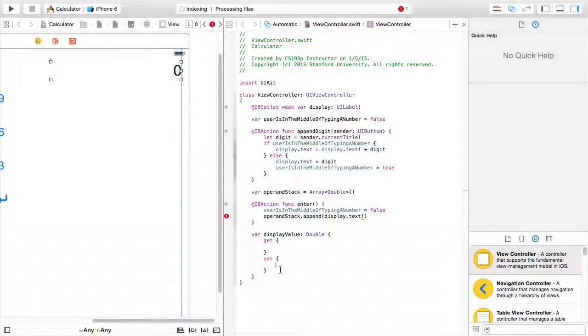It's actually a little simpler. Inside this set, there's a magic variable called newValue. It's not purple for some reason, but newValue is the new value. So if someone says somewhere in our code display value equals 5, this newValue will have the 5. And so all I really want to do here is say display text equals the newValue, but again, of course, this is an optional string. You can't set it to a double because display value equals 5. This newValue is going to be a double.